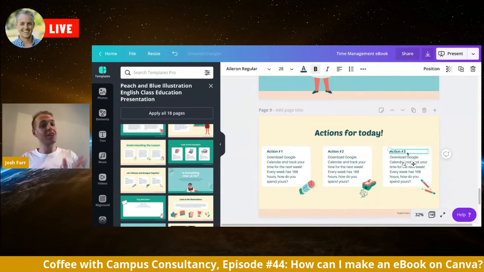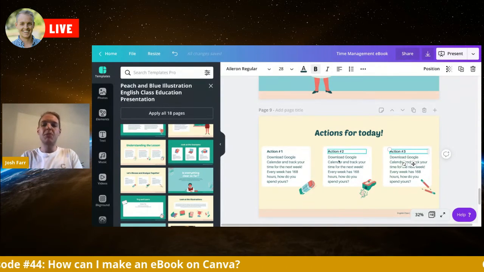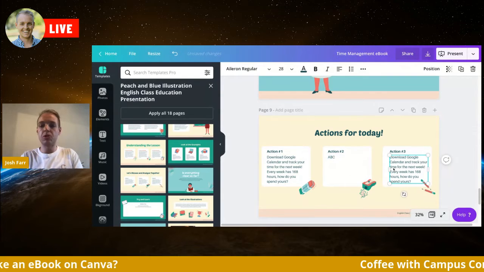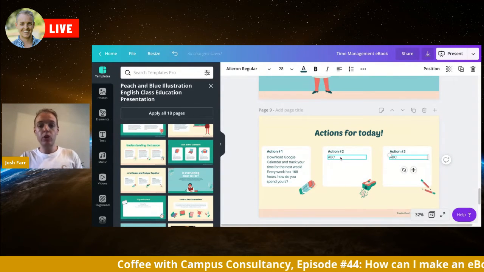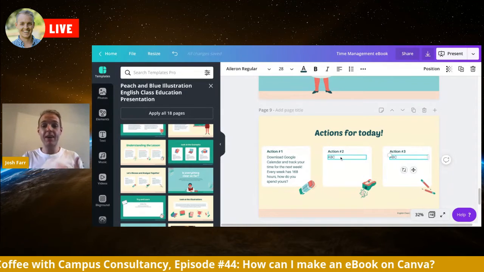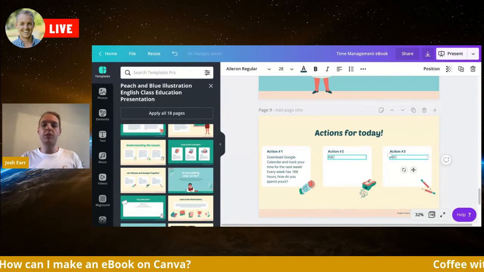Now, I don't want you to think that we don't put the time and effort into making really thorough guides. Again, they're all free. But for today, we just want to make sure it's really simple and you can see the process. So step number 1 might be download Google Calendar, track your time for the next week. Every week has 168 hours, 24 times 7. How do you spend those hours?